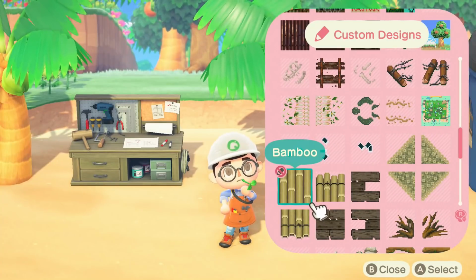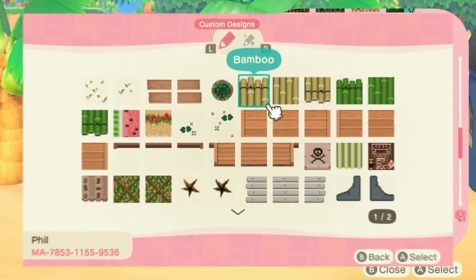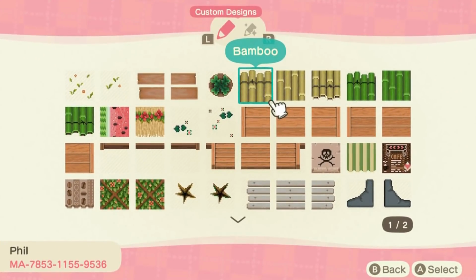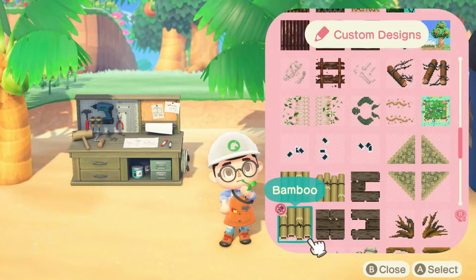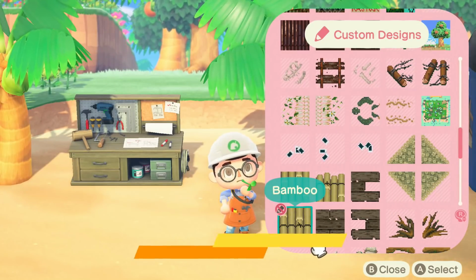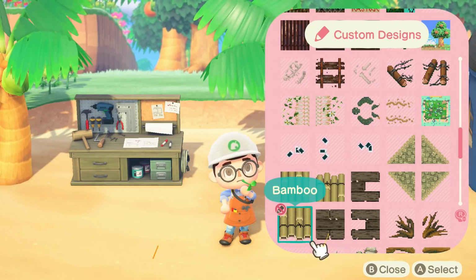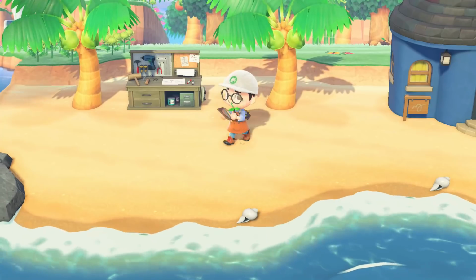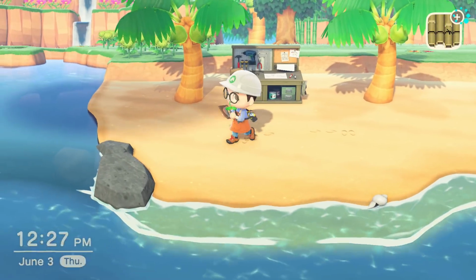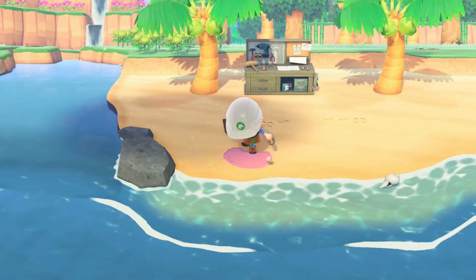All right, next up, again, another 3-piece pattern, and we have this really cool vertical bamboo. Now again, if you check this creator code, you will see a green variant, which could be cool for your island. I like the dried bamboo look personally, and this is really easy to do. So basically, you're gonna connect the bottom, the middle, and the top piece.